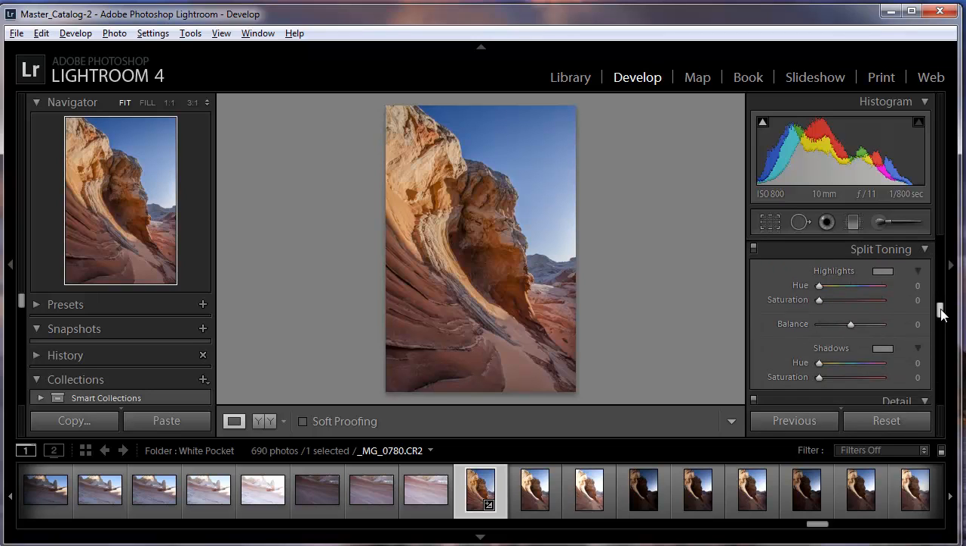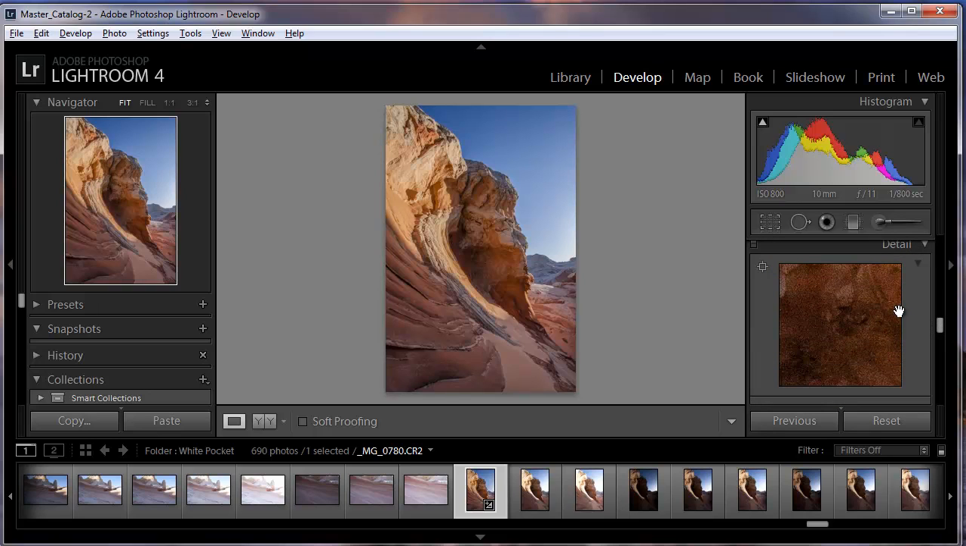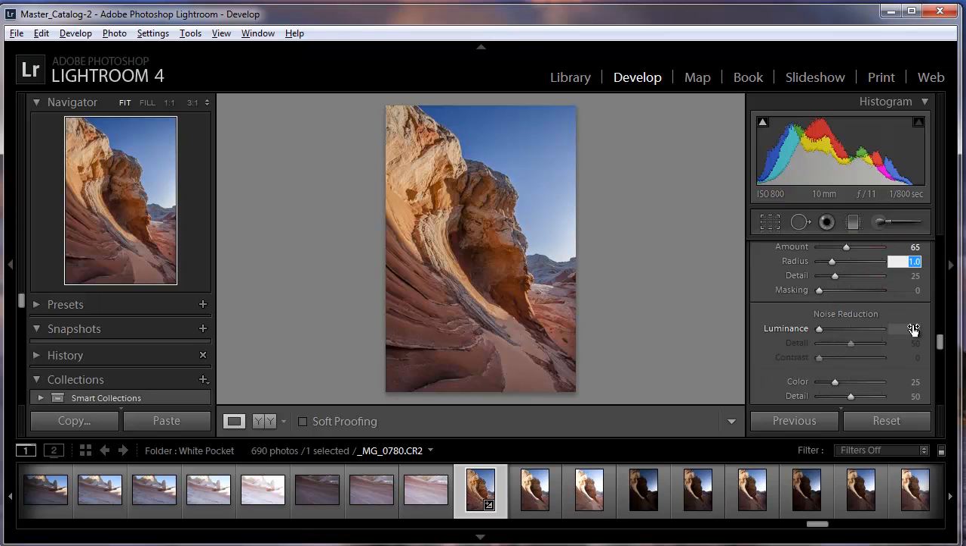So next up is going to be the details portion of the develop module. And you can see there's a lot of noise in here. So the next thing I'm going to do is adjust my sharpening and noise levels. I have some default values. I don't like pushing the sharpening much past 65, and I don't like pushing the noise much past 60.